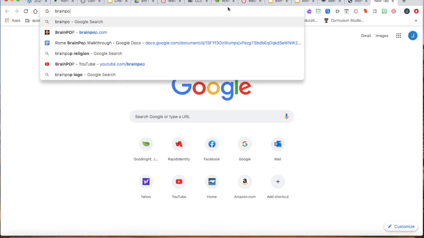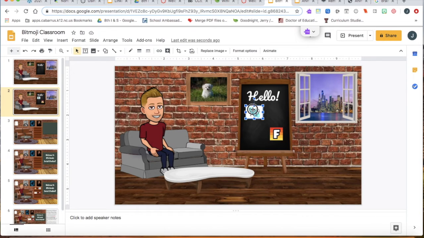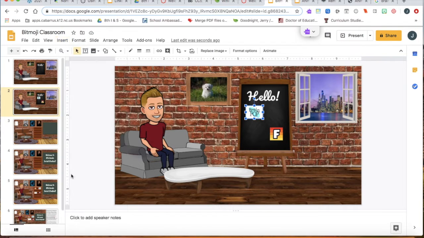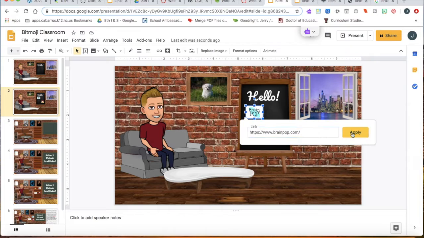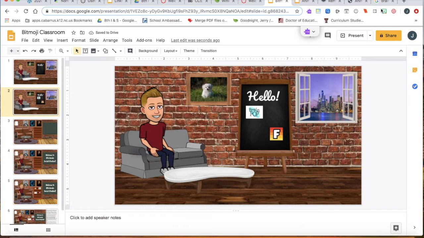And so what you need to do is just go to BrainPop or search BrainPop on the internet, right click, copy the link address, and go back to our classroom. Now when you click on this image, you can go to the Insert tab, scroll down to where it says Link, paste it, and apply it. And now, whenever you click on that, it will bring up a link. And so you could do the same thing for vocabulary, your school's website, maybe an assessment tool that you use, anything. You can link anything to anything on this Google slide.